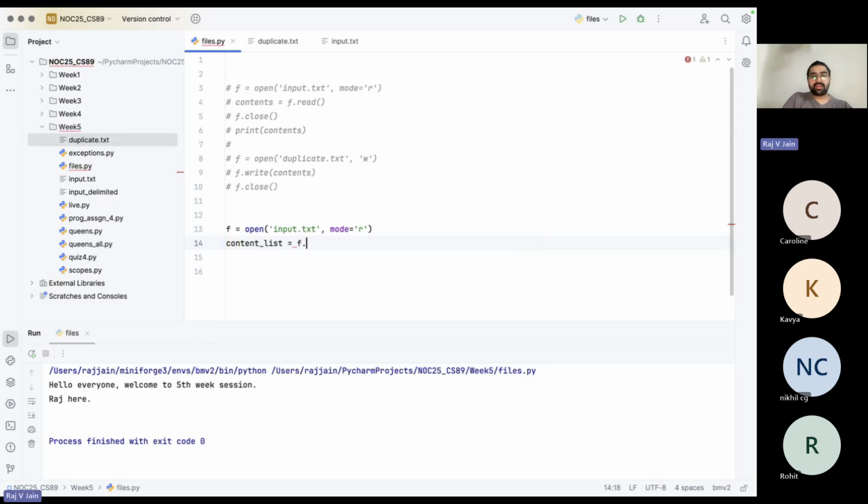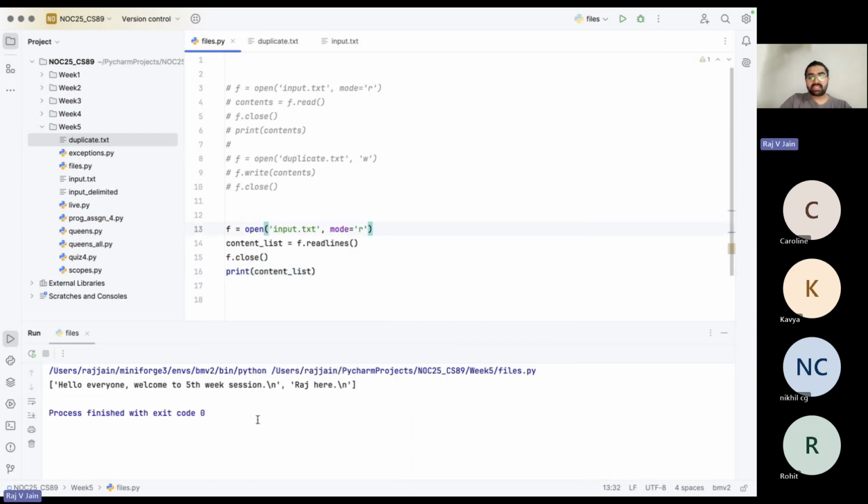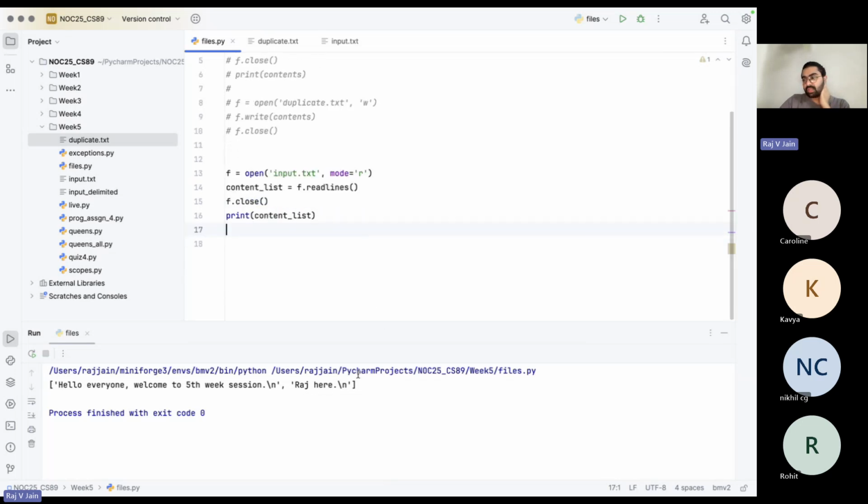Content list. So we can do f.readlines(), right? And then let's say we use f.close(). If you print this content list, you will see that this gets read as a list of strings, okay, with the additional newline character at the end. Is that clear?